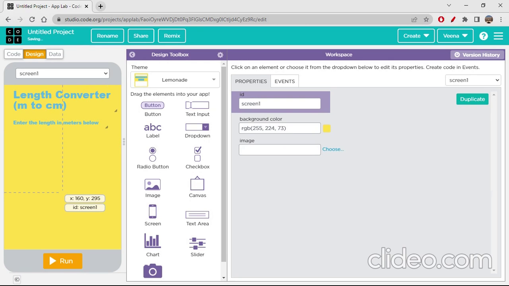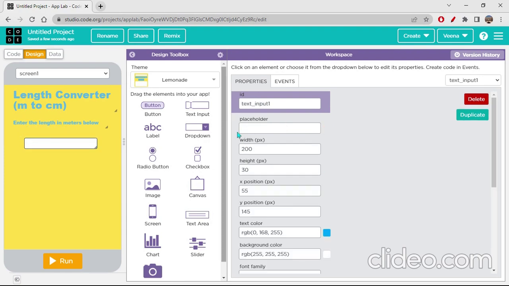Now we already know labels are used to display some text. We are displaying it over here. Now text input is a component which can actually take input from your user. So I'm just dragging a text input box over here, placing it in the middle like this. And here you will have a placeholder property where I can actually write meters, because we have to enter meters, right?